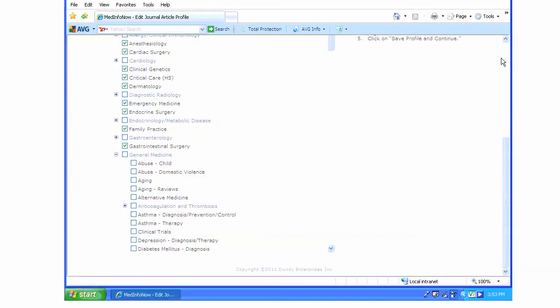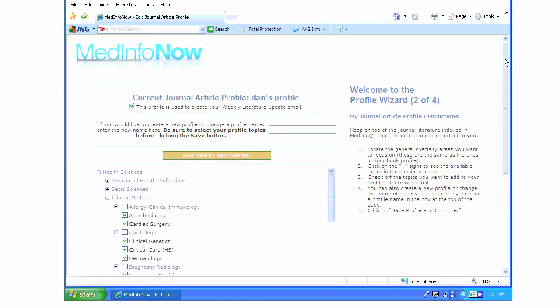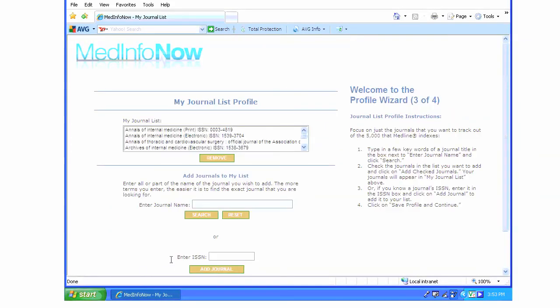As with the book profile page, the step-by-step instructions are to the right on this page. Once you complete these steps, you will save your profile and continue on to the third step, My Journal List Profile. The Medline database currently indexes articles from more than 5,000 of the world's most important biomedical journals, making it the most credible and trustworthy, as well as the oldest, index of the biomedical literature.